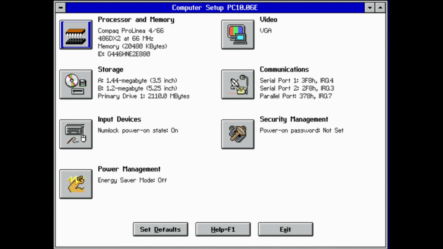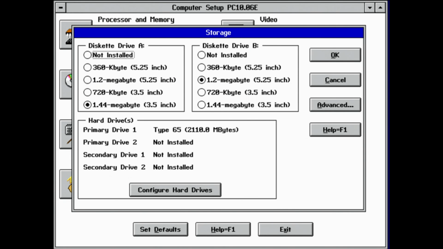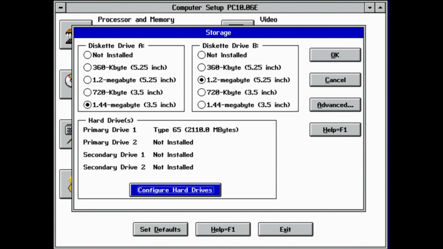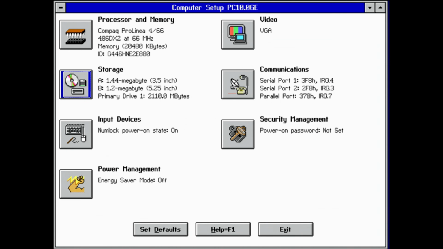Is what it is. If we go down and actually look at the storage devices, we didn't look at this earlier, but my primary drive 1 is a Type 65, apparently a 2110 megabytes, and I'm assuming that was, well, there's a configure hard drives. I wonder what that brings up. I'm not going to change anything. Select operating system type. Yeah, I don't want to muck in here. It's been a long time since I've dealt with this kind of mess. I'm going to cancel from there. But there it is. We are in the system.